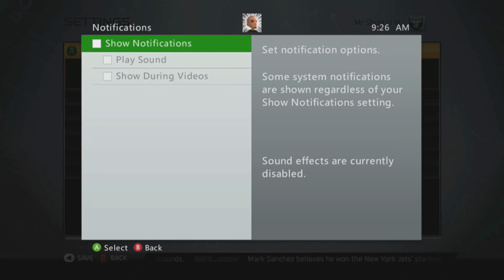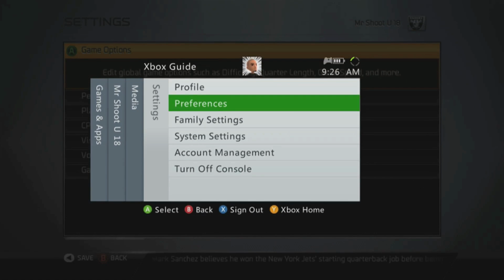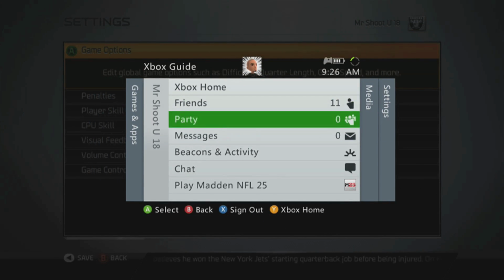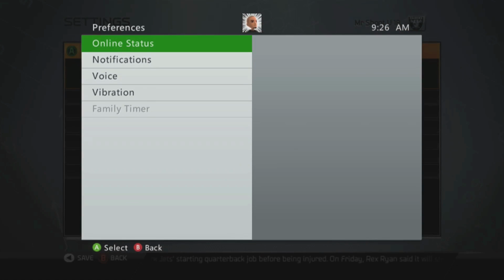Now keep in mind, you're going to have to hit the middle X if you want to see if you got messages and things like that, because they will not pop up for you. So if somebody's inviting you to a party, you're not going to know about that. And that's also a good and bad thing too, because if you're expecting to hear from somebody, you're going to know, and you can just hit the middle X.